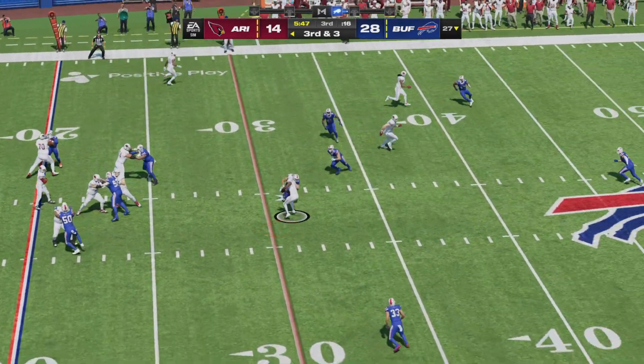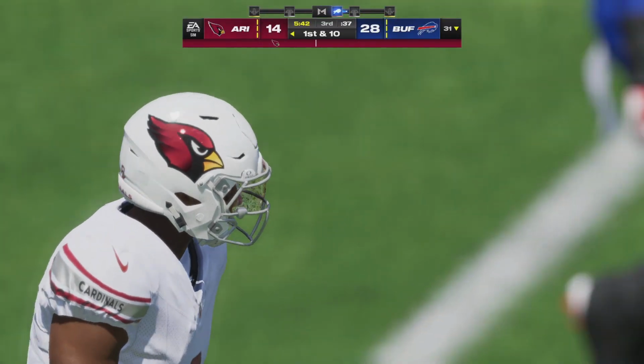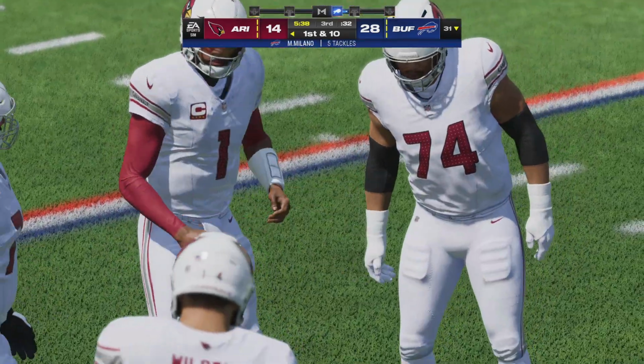Murray going to try to throw on 3rd down. Able to find the open man. That's complete. And he is going to have a Cardinals first down, I do believe. Yes, he's got it by about a yard there on 3rd and 3.